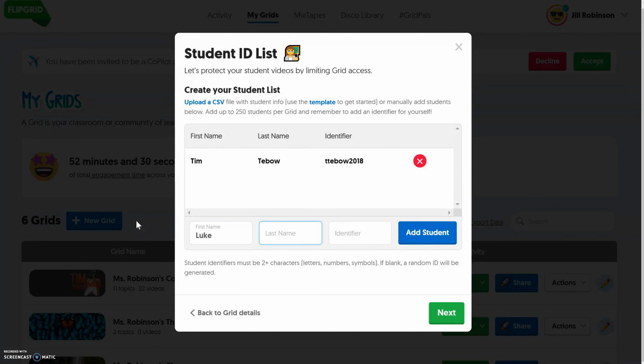So for instance, if I put in my next student and I want to keep some consistency, I can put in the username, year, and I can do it that way. So you would do this for each one of your students so that they would be able to access your grid. And just be sure that everything is typed correctly, otherwise the student will have trouble logging in.